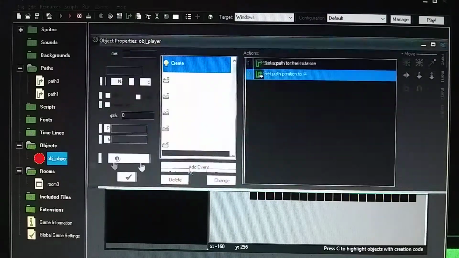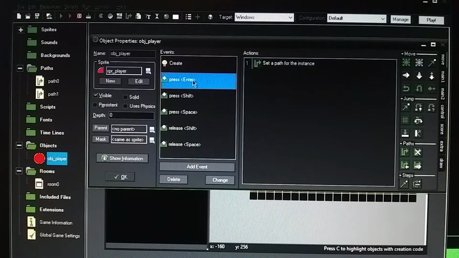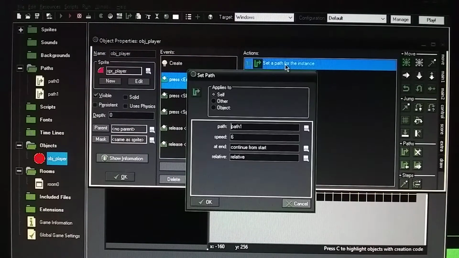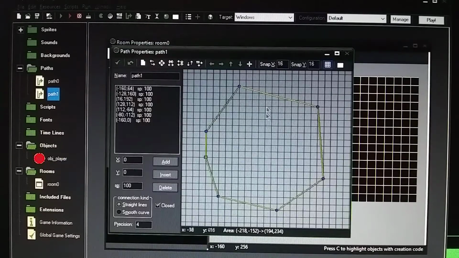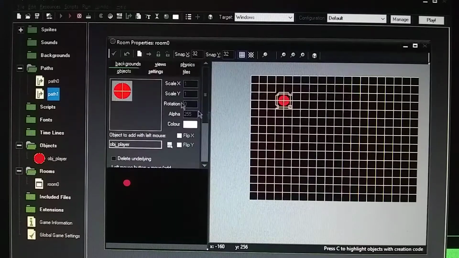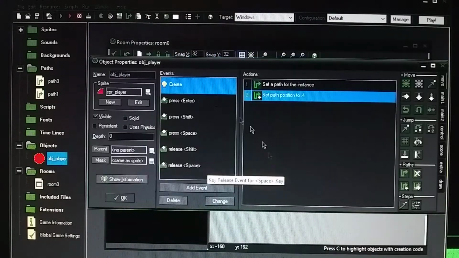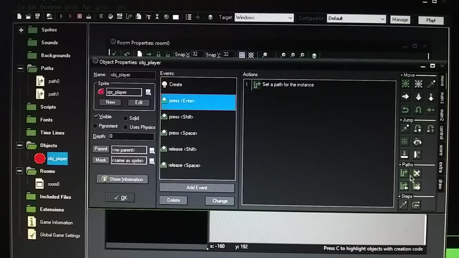Alright, so then if you press the enter button, he's going to change his path. So instead of doing path 0, he's going to go to path 1. Path 1 is shaped like an octagon. I don't have it set up with smooth curves. It's all octagons here. So once I press the enter button, he's going to change his path.